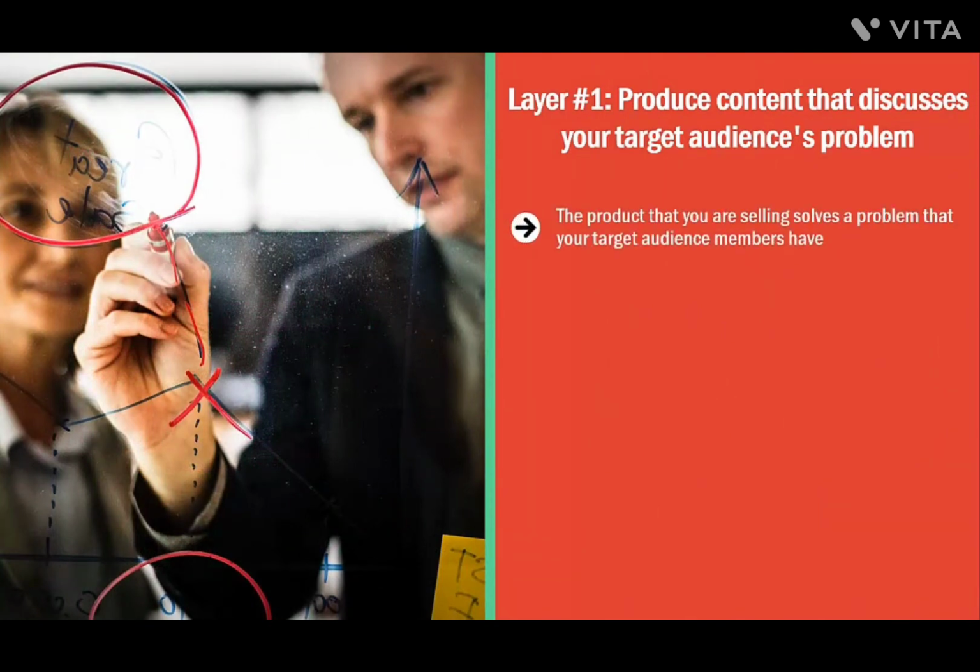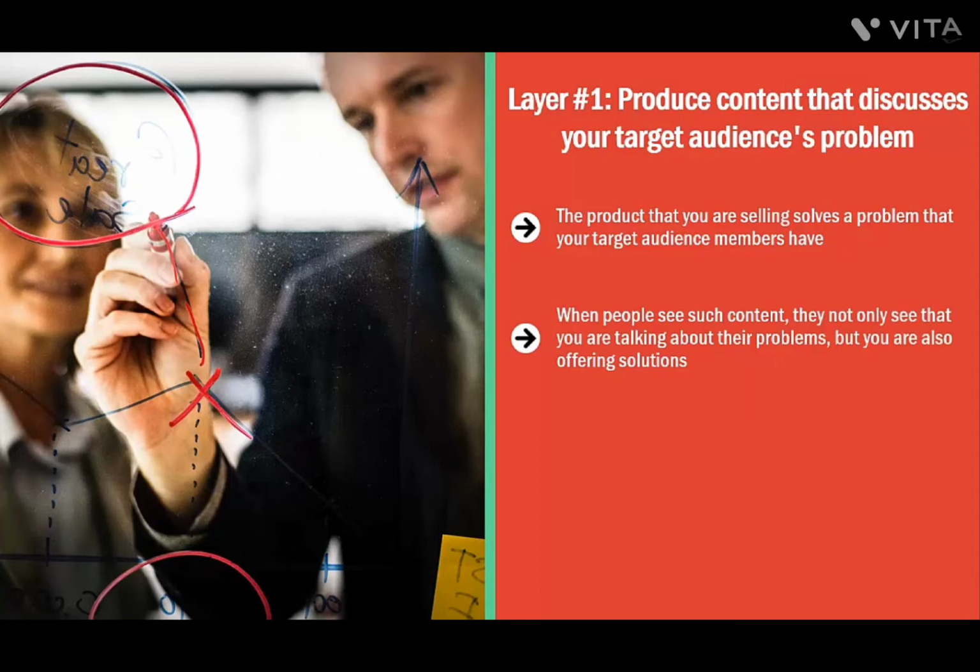The product that you are selling solves a problem that your target audience members have. Create content that discusses their problem. When people see such content, they not only see that you are talking about their problems, but you are also offering solutions. When they see this, you establish authority and credibility. You are talking their language. You are speaking to issues that are important to them. Just as importantly, you are offering them many different options. And by doing so, you establish your expertise. You're not just some random person telling them to buy one product and one product alone.